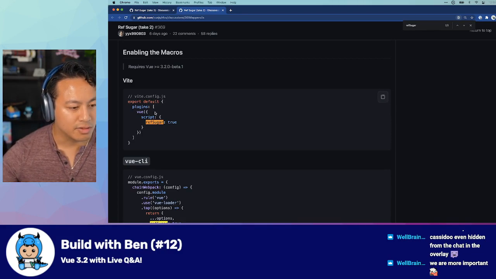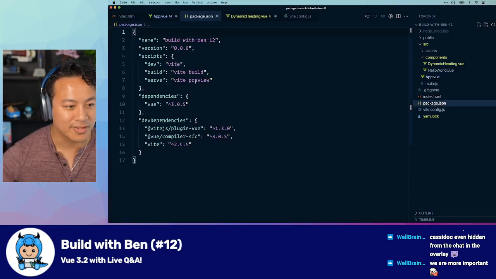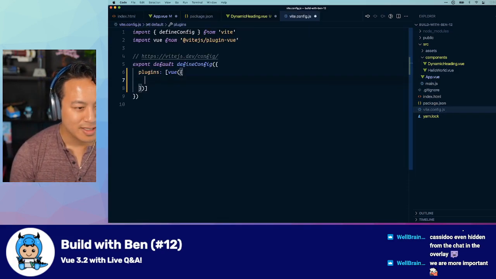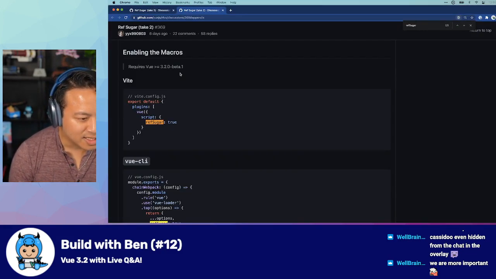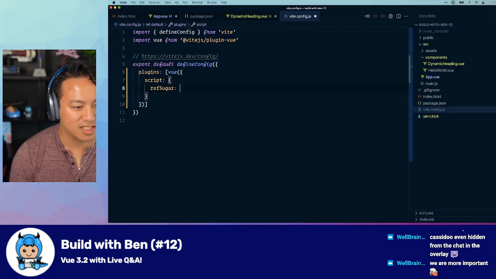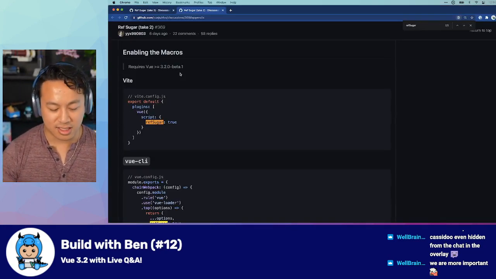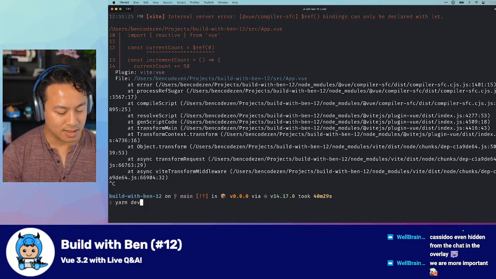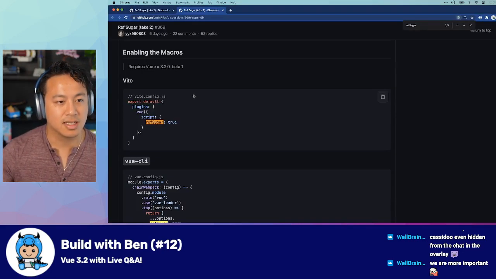Enabling macros. So Vite script ref sugar true. Okay, I can do this. I'm confident in my ability to configure this. So within Vue, there's an option for the script block, and we're going to say that ref sugar is true. Okay, so I'm going to save that. That should spin up. Something broke. Let's just see what happens. Yarn dev. Okay, that's good.